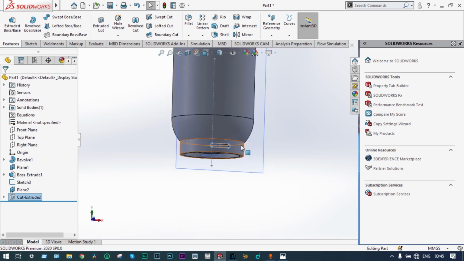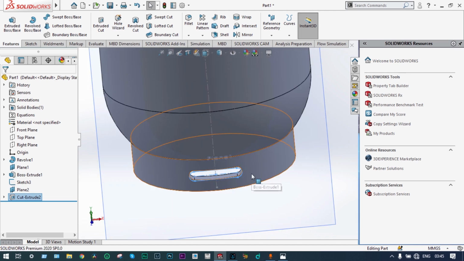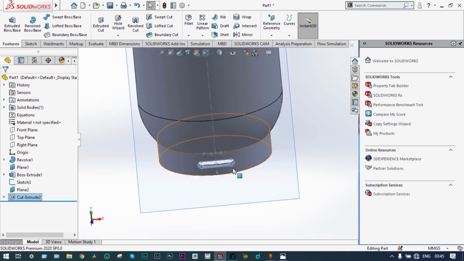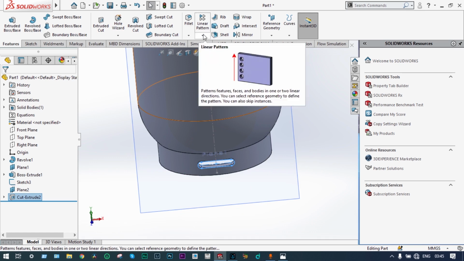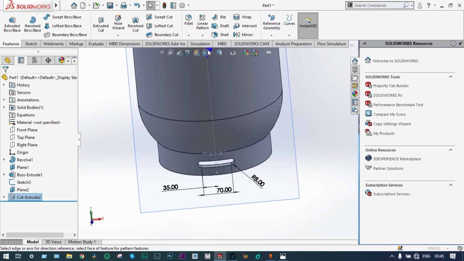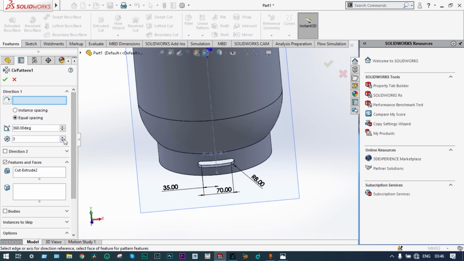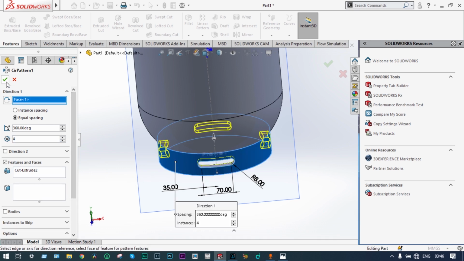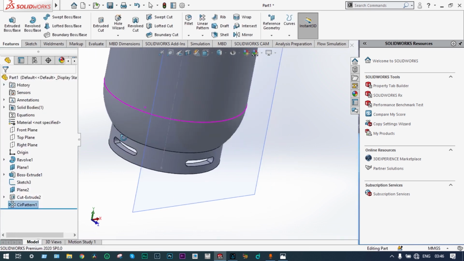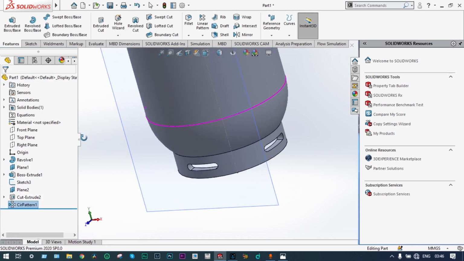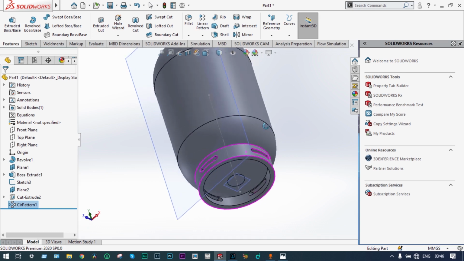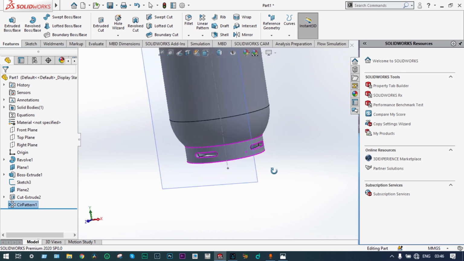Now the same slot we can rotate surrounding this part, right? So it is already selected. We can start with circular pattern and we want 4 numbers. Selected surface, 4 numbers is done. So we have made 4 slots at the bottom part, right? And see, it's perfect, right? Okay.